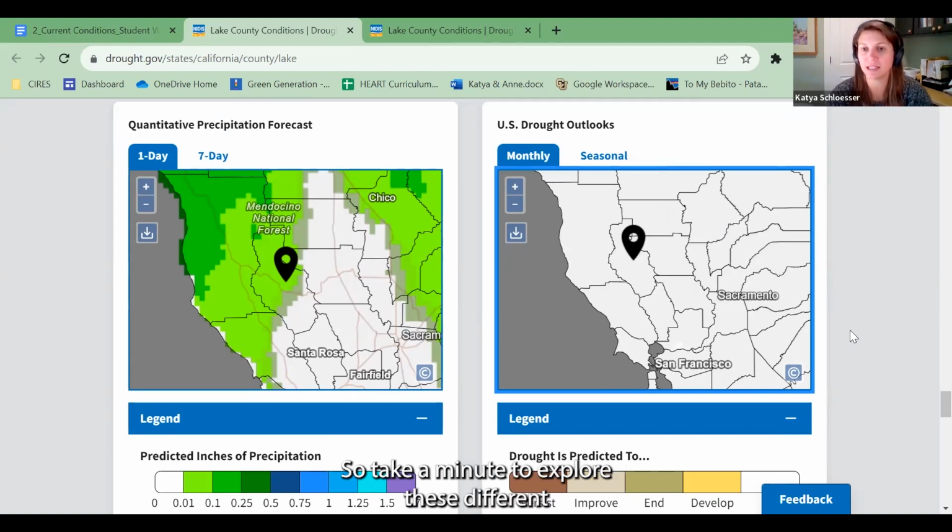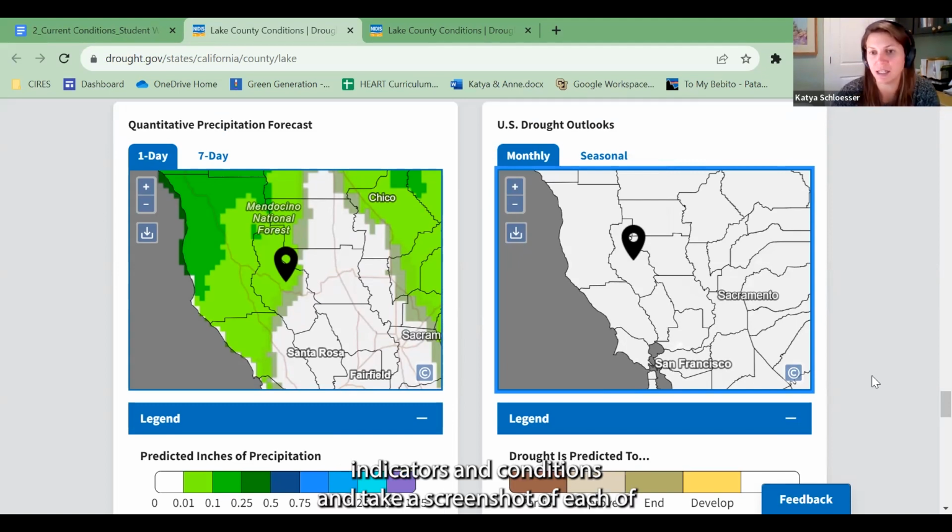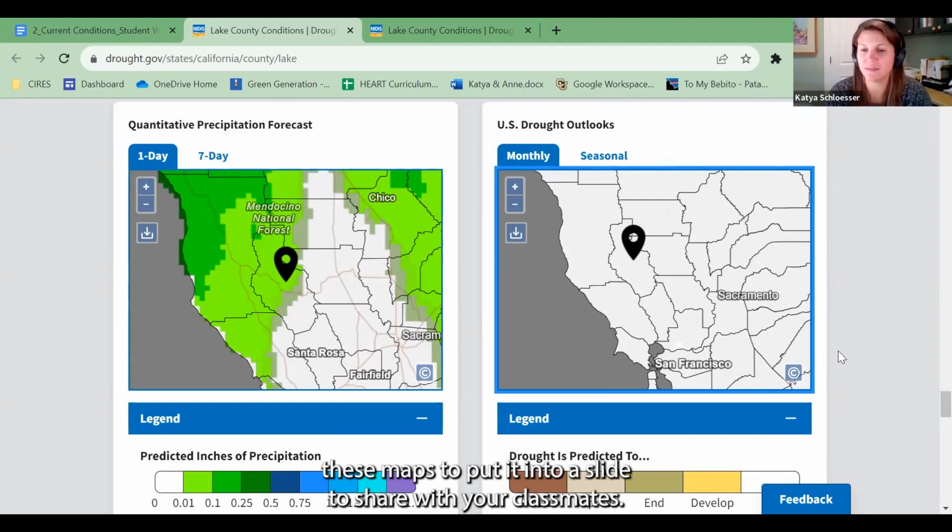So take a minute to explore these different indicators and conditions, and take a screenshot of each of these maps to put into a slide to share with your classmates.